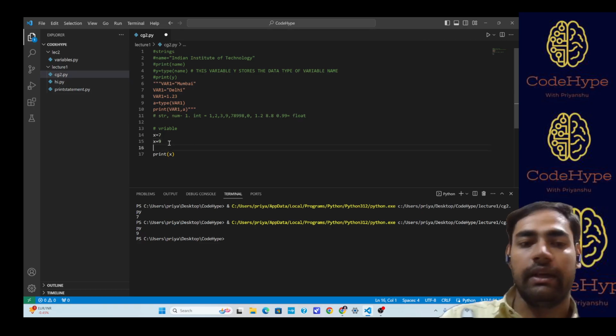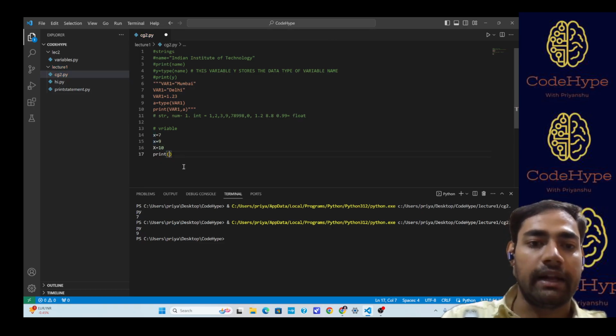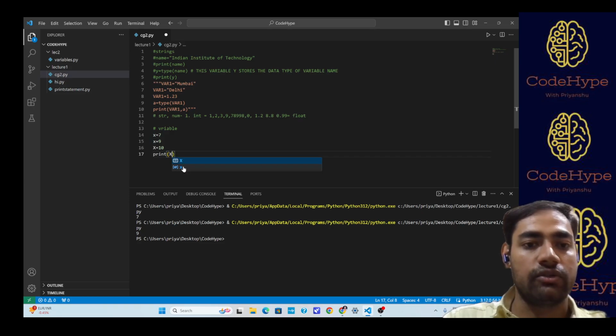Now let me write one thing. I am writing capital X, not a small x. Now this capital X is equal to 10. What will happen if I print this capital X, not a small x?